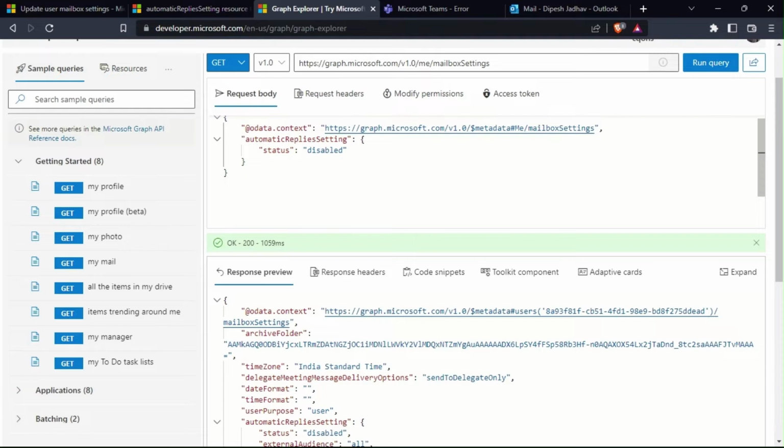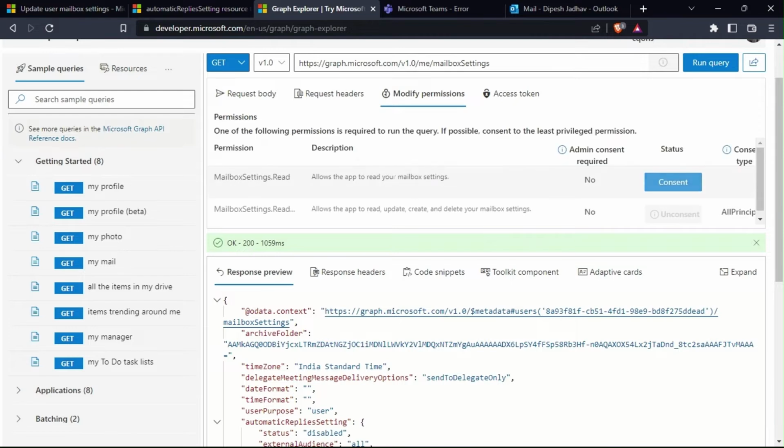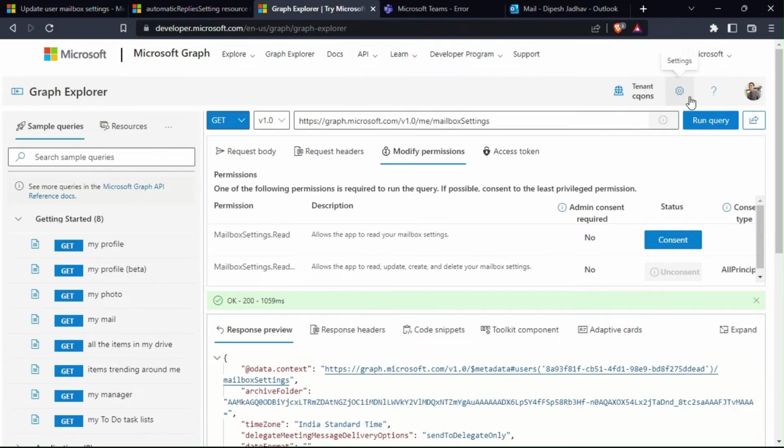Right now I've got 200 OK as a response, but in case you get a forbidden error, that means you're missing certain permissions. To get the right permission, go to the modify permissions section and consent to the appropriate settings. In my case, I'm going to read and also write later, so I have just consented to the read and write settings. Mind you, these settings are only applicable for me as the signed-in user. If you need to do it for someone else, you need to register an app on Azure AD.